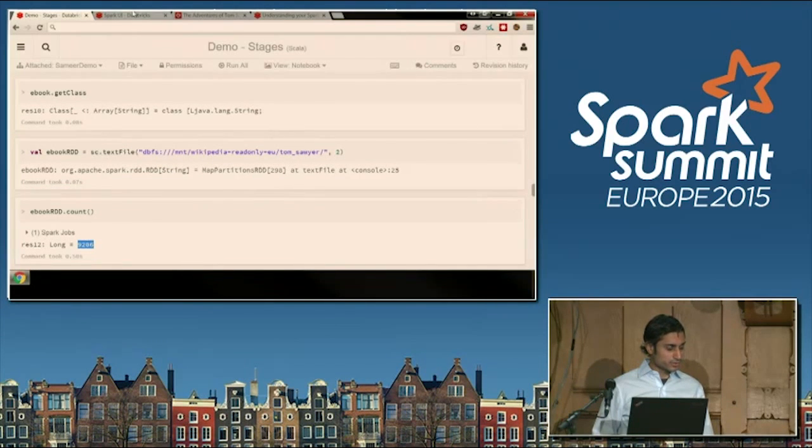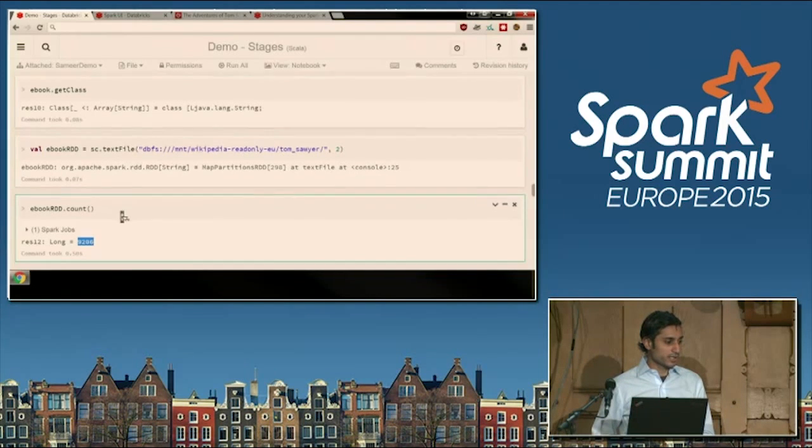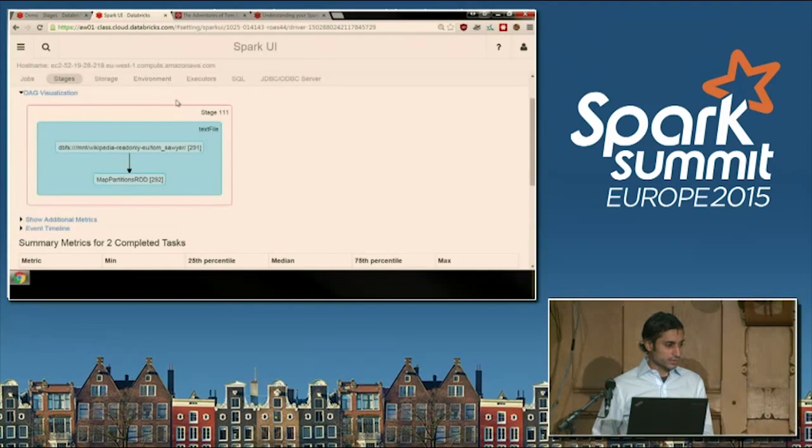9,200 rows or lines. This is not structured data. This is unstructured data that is being read with sc.textFile, which reads one line at a time, and it has read 9,200 lines.